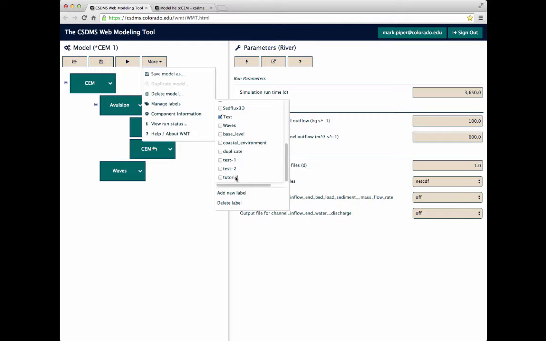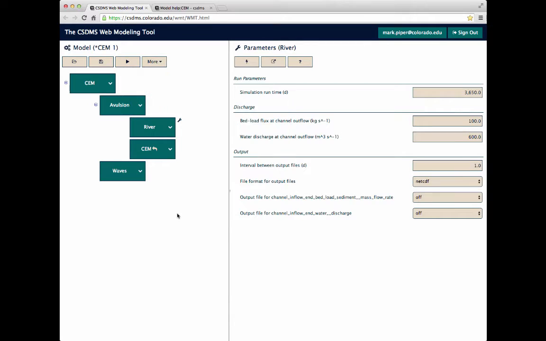There it is. Last, I'll choose to make this model public by selecting the public label. This way, anyone who uses WMT can access this model. Alright, now let's save the model by selecting the Save button.